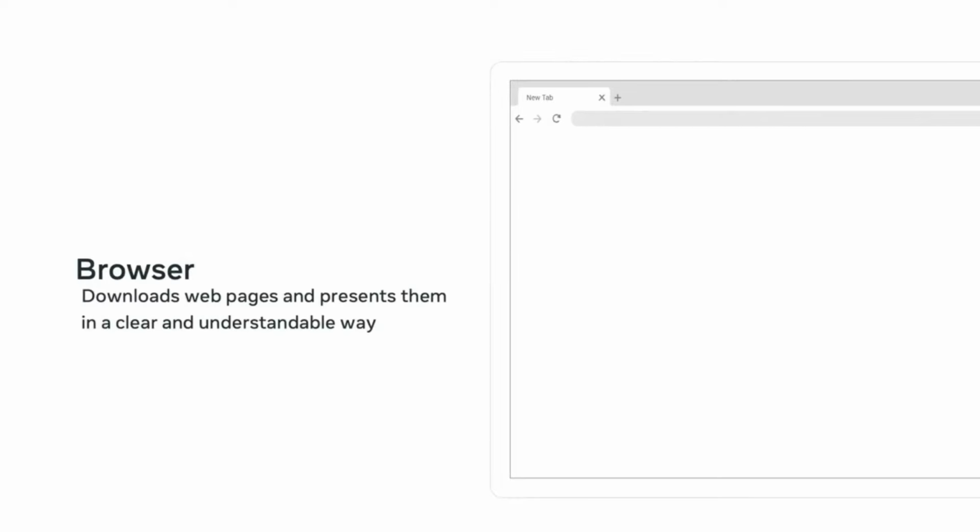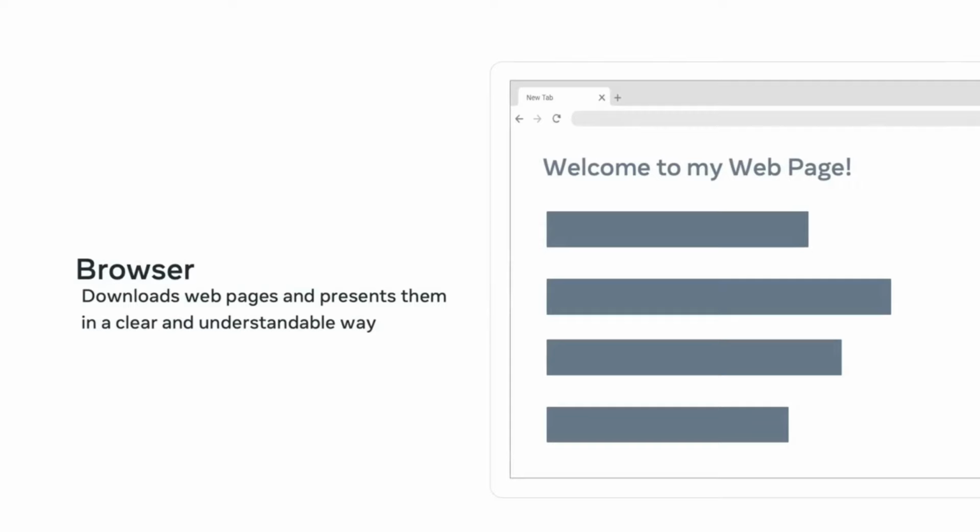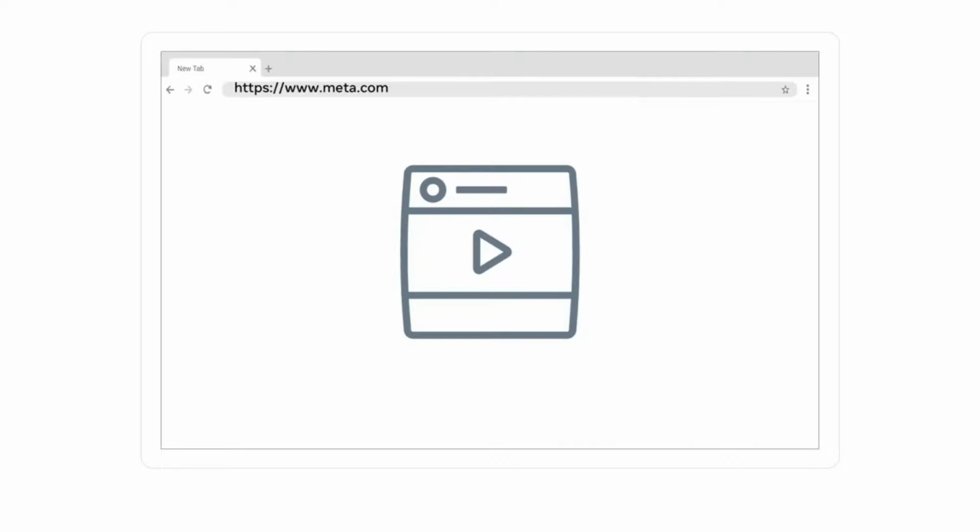You can think of a browser as an application designed to download a web page and present it in a way that is clear and understandable to a visitor. In order to access a website, two major things need to happen. First, the user enters the address in the browser's address bar. Then, the browser downloads the page and presents it in text, images, video, audio, and interactive elements.